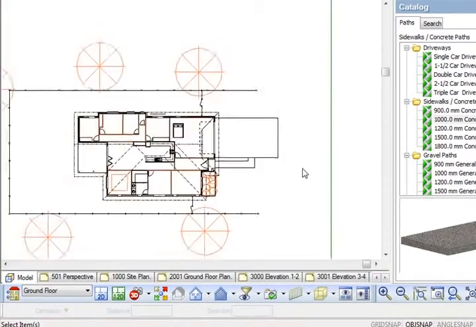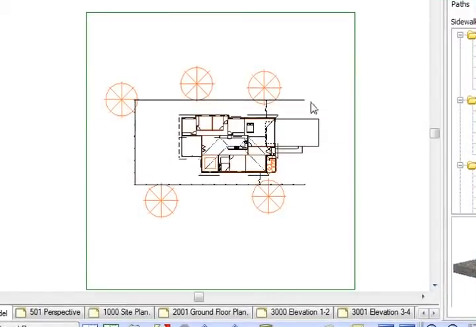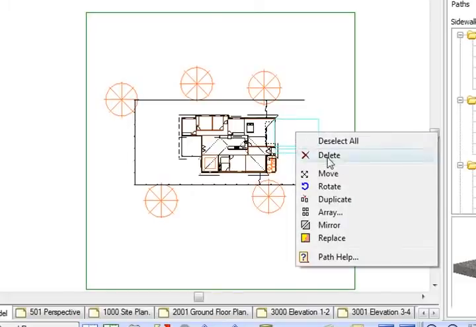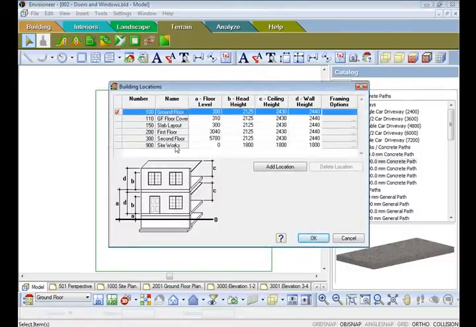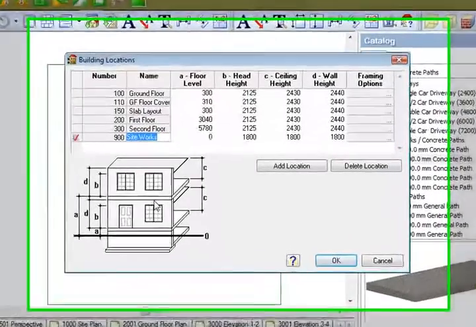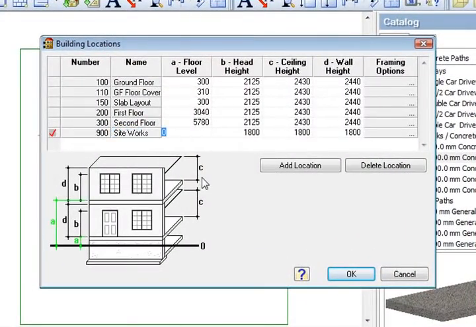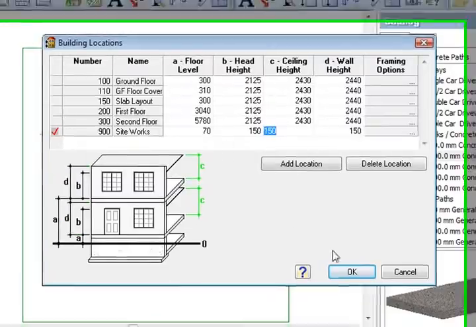a straight path. Also, if you've got a street coming down the front, how do you show your street? Well, let me just erase those paths and I'll show you what I do. Basically, under my locations, I've got a location called Site Works. I've got it sitting on a 0, the same as the terrain, so I might just move that up to say 70 or whatever, so that when I do the concrete, it's going to sit above the terrain a little bit. And I might make the walls 150, because what I'm going to do is put in a curb and I'm going to have that curb sitting at 150.